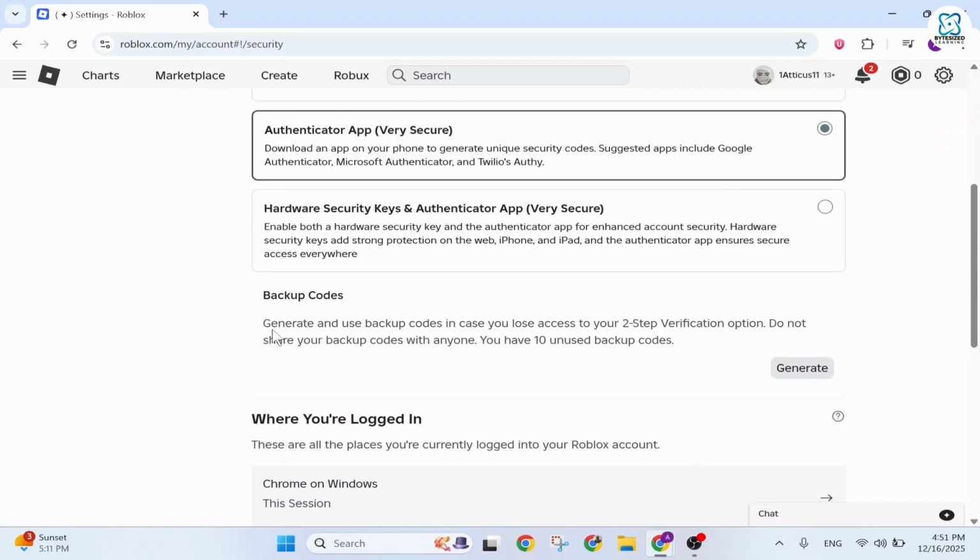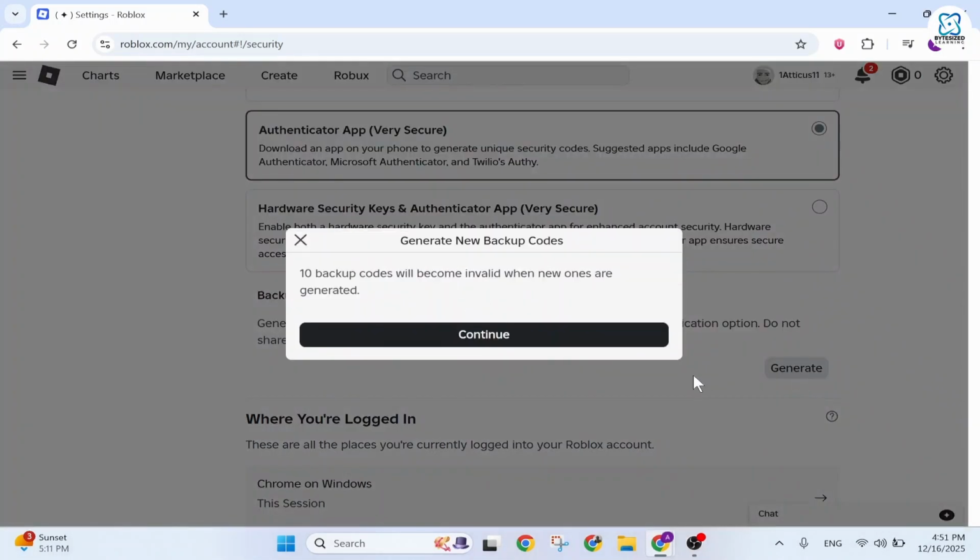So what this does is this generates and uses backup codes in case you lose your access to two-step verification option. So you can tap on the generate option to generate the backup codes. So there you can see the 10 backup codes will be invalid when new ones are generated. So tap on continue.